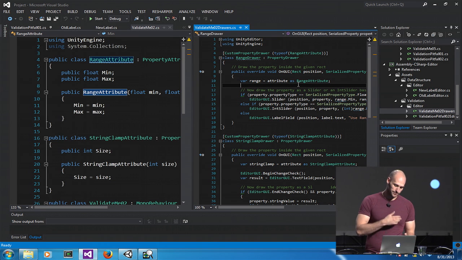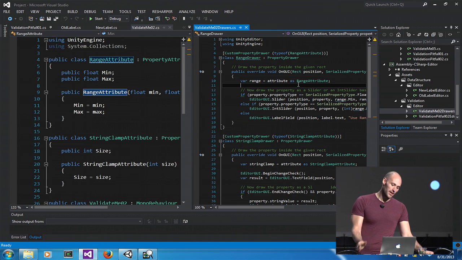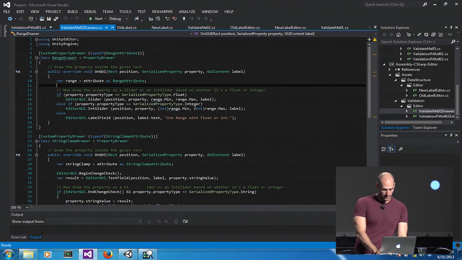Now, the reason that the attributes live on the runtime side is because otherwise you would need to mark up every property drawer you use with an if editor GUI or if Unity editor, and we didn't really want to do that. So the actual attributes themselves are very lightweight. All they are is two fields, or however many fields your drawer takes. But the actual logic and validation is done with the editor side code.